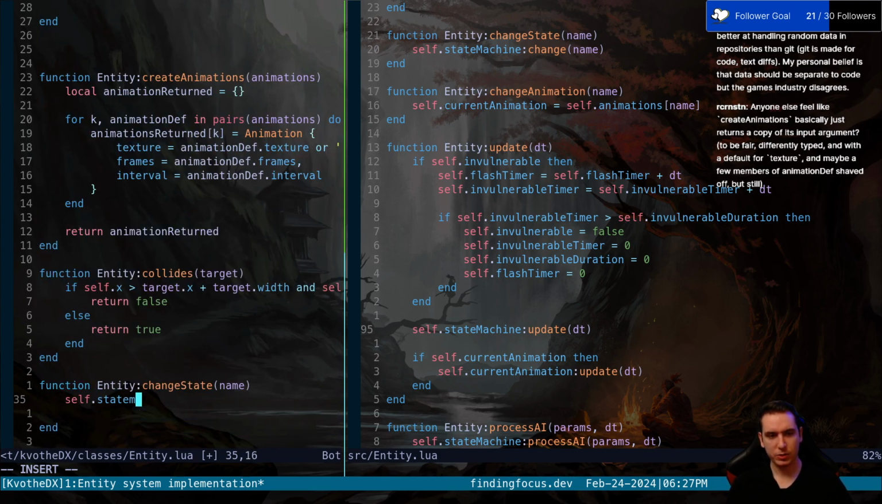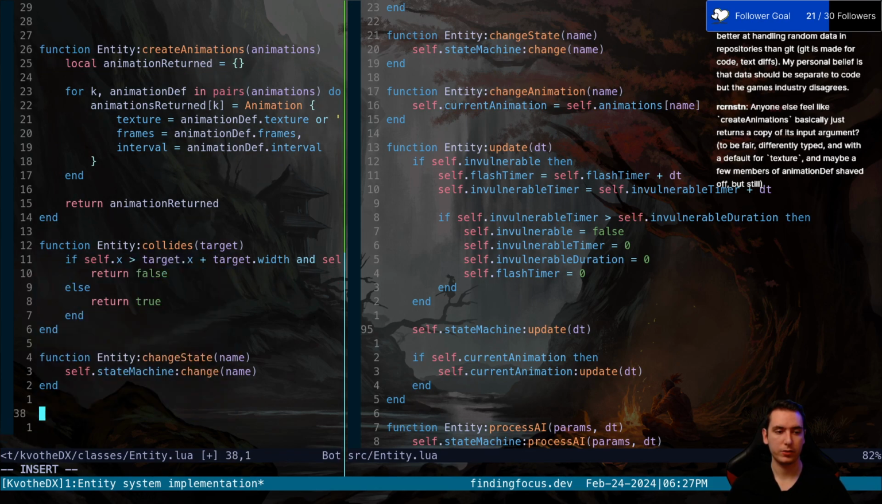So the state machine actually handles the animation as well, which I've never done before. I normally only change the state machine to render different things, but I guess that's exactly what they're doing, so it's basically the same thing.